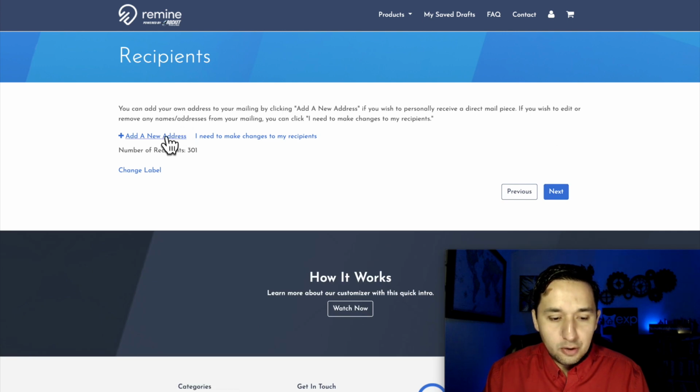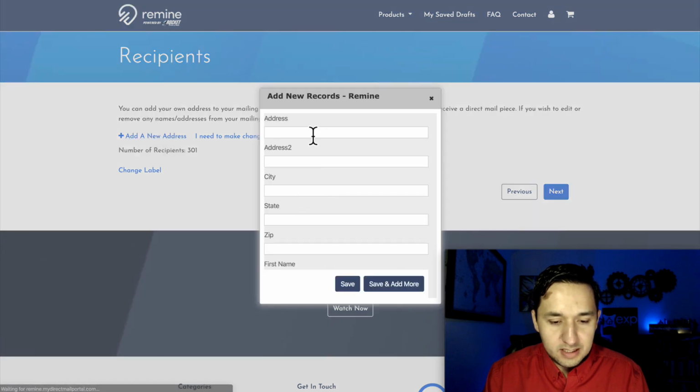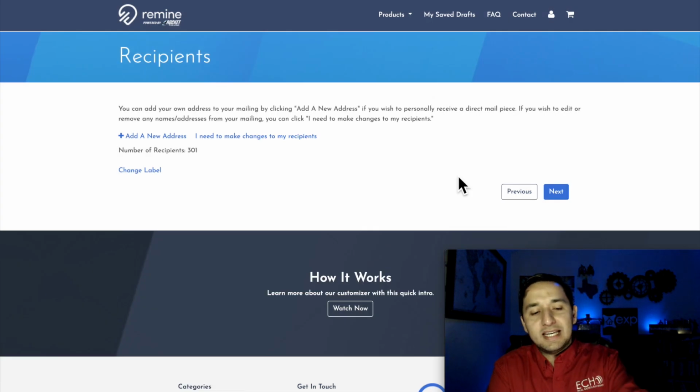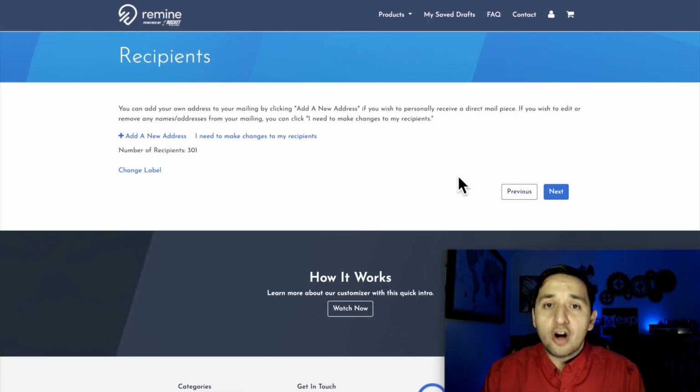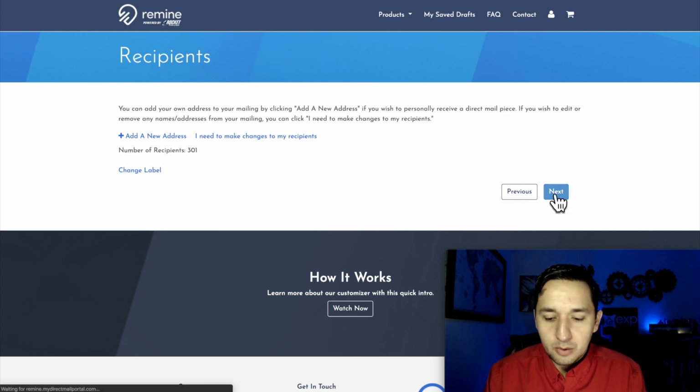And then you can add your own address if you would want. So you would just put add new address, type in your address so you get a test. You're going to get the postcard along with your recipients. That way you know that it's gone out. For our purposes, we won't. We're going to go to next.